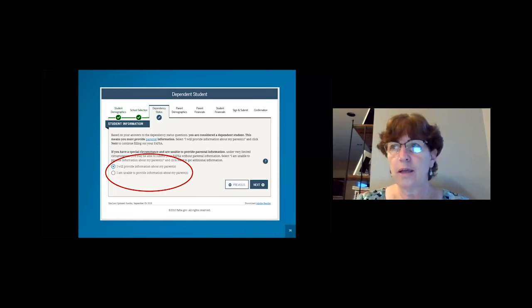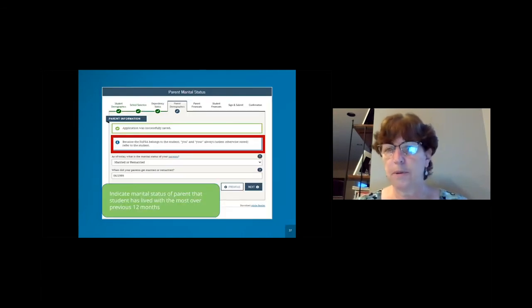Now, if you were considered dependent based on the way you answered the questions, but there's some extenuating circumstances where you can't provide your parents' information because of something unusual, you can say, I am unable to provide information about my parents. But you will then have to contact the schools you're applying to and PHEAA to say, here's my situation. And they'll have to look at your documentation to determine if they'll consider you independent. So it's really up to the schools and up to PHEAA to determine that. But most students will say, I'll provide information about my parents and then move on to the parent section.